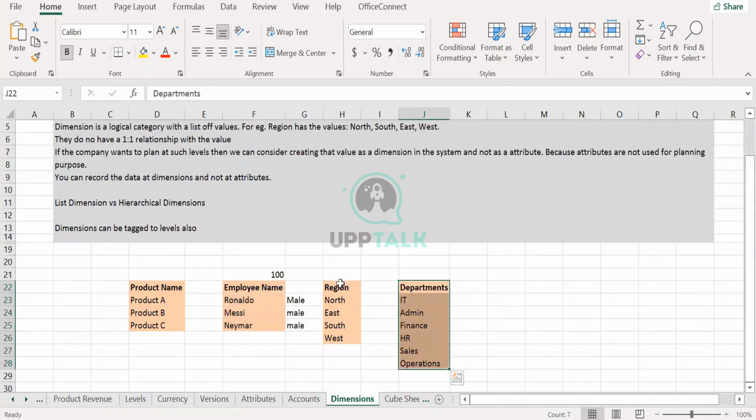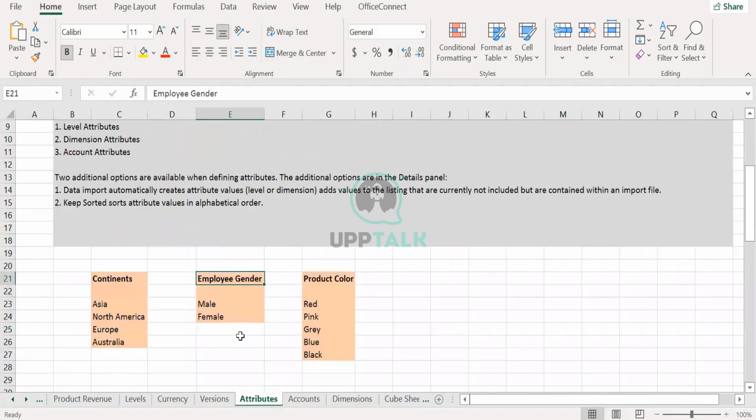You need to plan at department level. You need to also plan at region level, and similarly at product level. Wherever you want to plan, that needs to be a dimension. You need to understand what is a gender, what is an attribute, and what is a dimension.